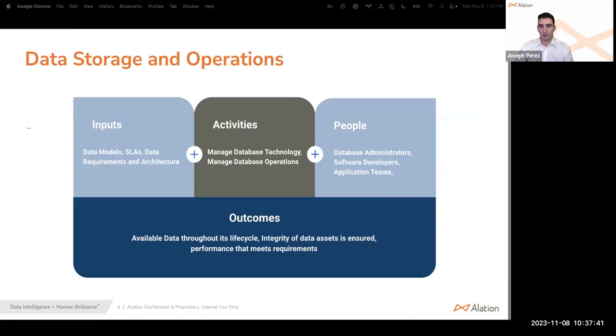So I really like to think of data storage and operations as kind of like a function. And what I mean is a function is it requires these inputs, it requires activities, it requires a set of people. These things all put together are going to generate an outcome. So we see here from the input standpoint, the data architecture, service level agreements, data models, data requirements from the business or from the application team are those inputs.